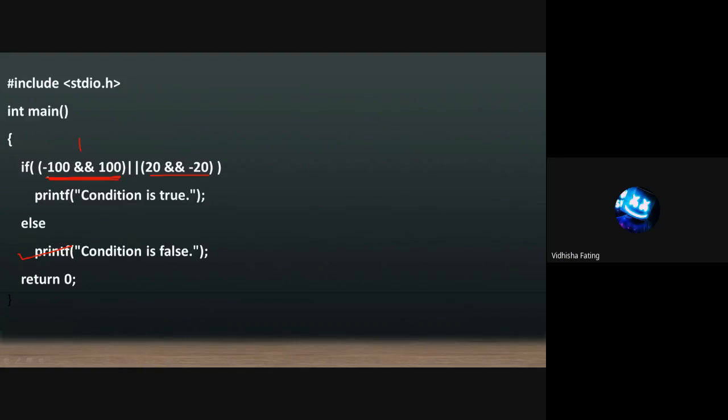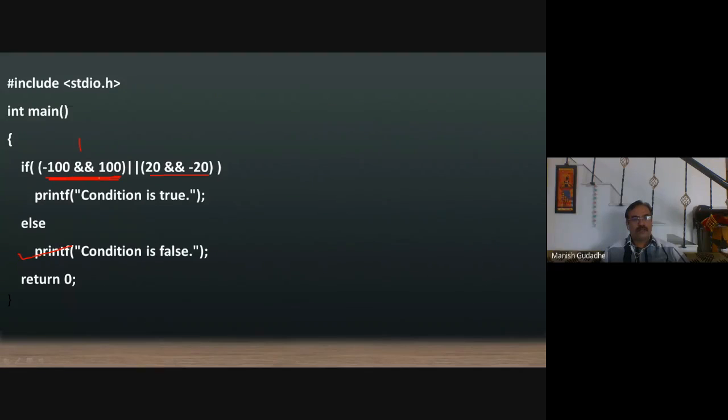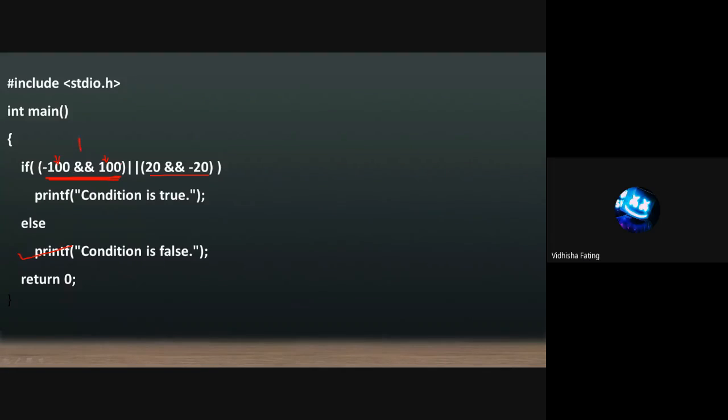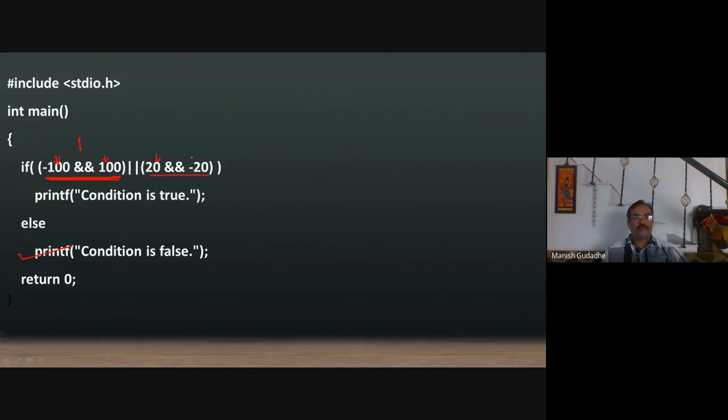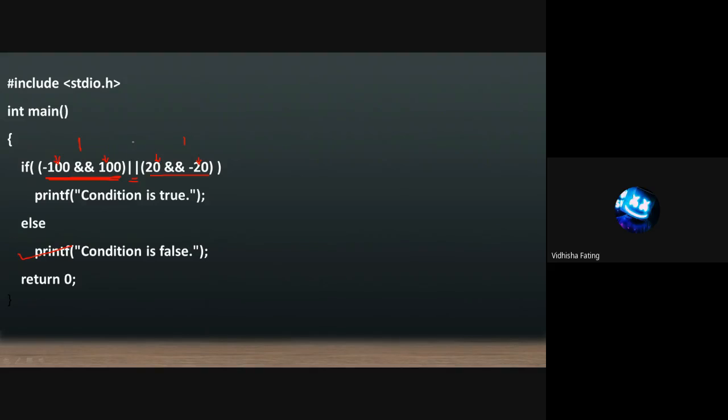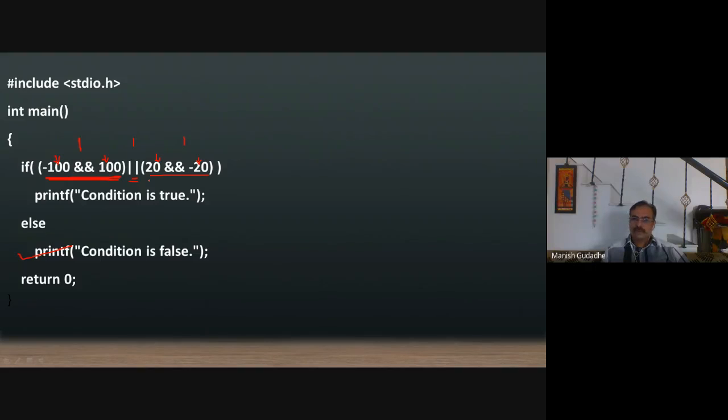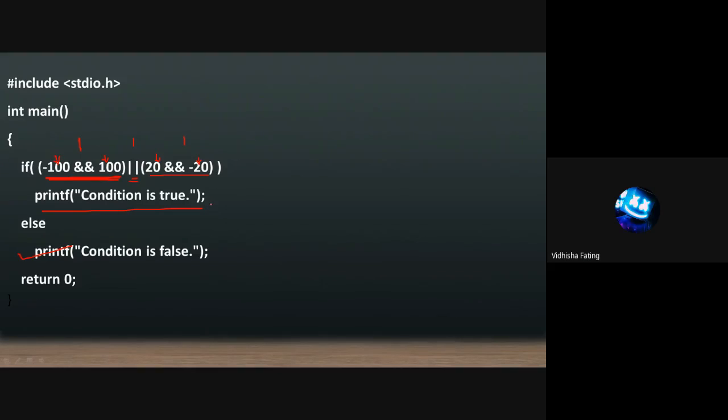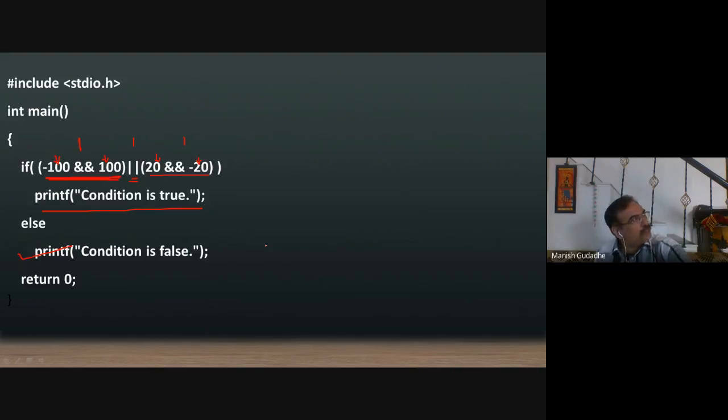Okay, see, on this you said yes, because this is a non-zero value. This is also a non-zero value. That's why if both the values are non-zero, it is going to be 1. Here also both the values are non-zero, so it is also going to be 1. So if this is 1, and I am connecting with or, it is going to be 1. Right? And if 1, that means if true, I am going to get printed condition is true. Okay? Has everyone understood this?